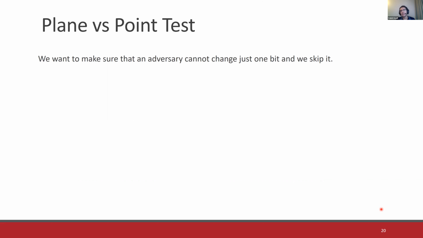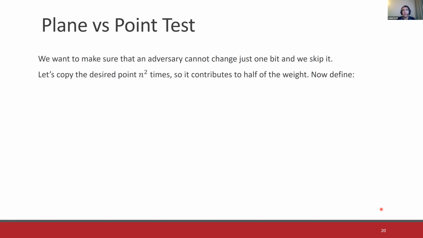However, if an adversary comes and just changes that specific point that we want to decode, this is not going to be far from low degree. It has been changed in just one single location, and this is not good. So how are we going to make it become far from being low degree?